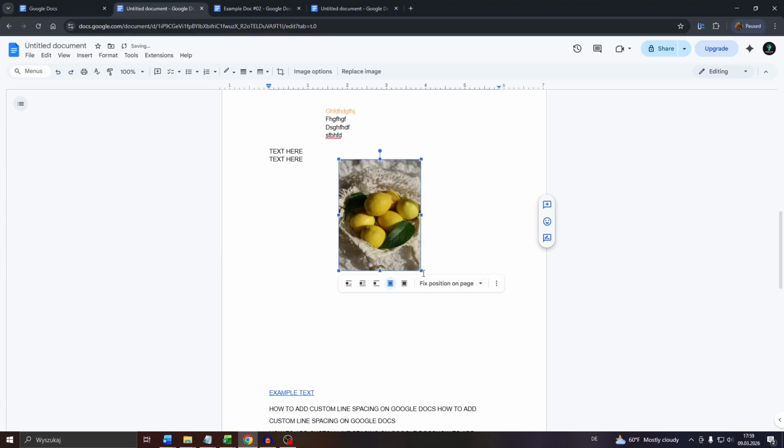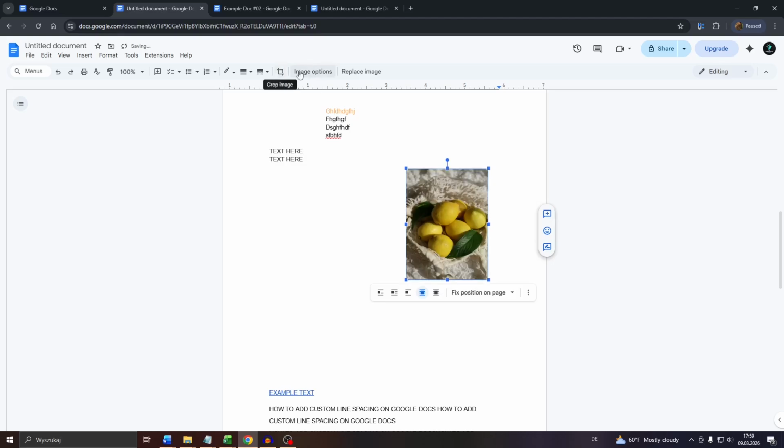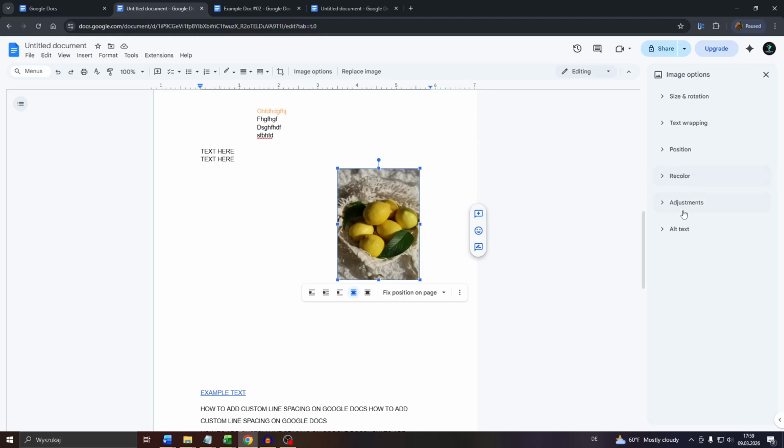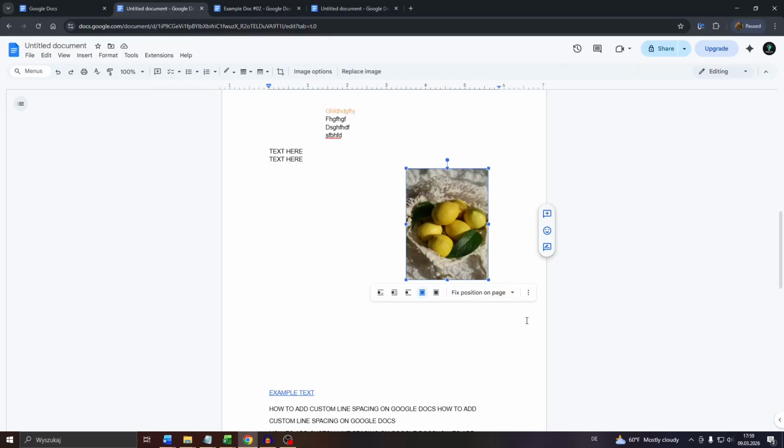So if I, for example, resize that image and position it here, the reset image options button will disappear. So it applies only to the image options to the right, like recoloring and adjustments and opacity and so on and so forth, guys.